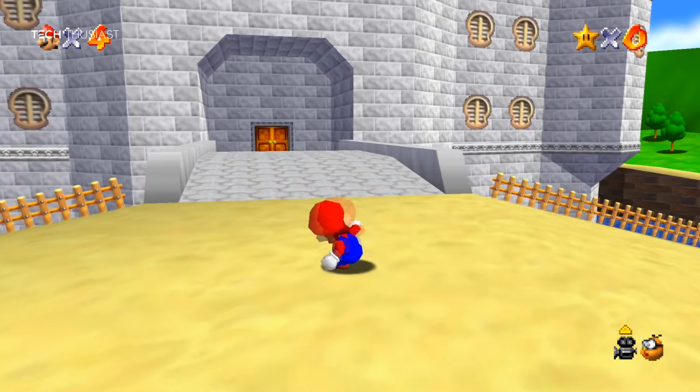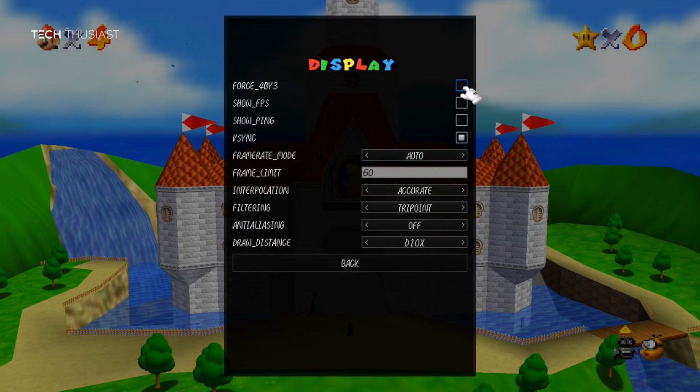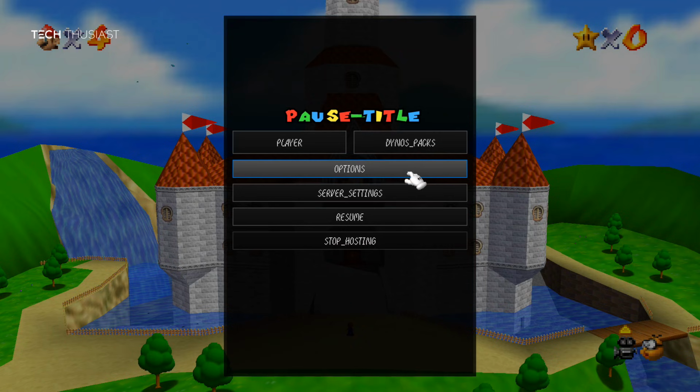So I'm just going to go back into the settings and show you some additional settings that you can also use in display. So you can enable show FPS. There's other things like VSync, frame rate mode, a lot more, but again I don't want to make the video too long. This is something you can experiment with yourself as well.